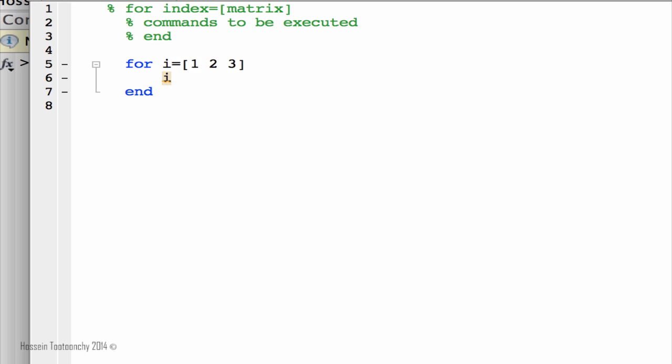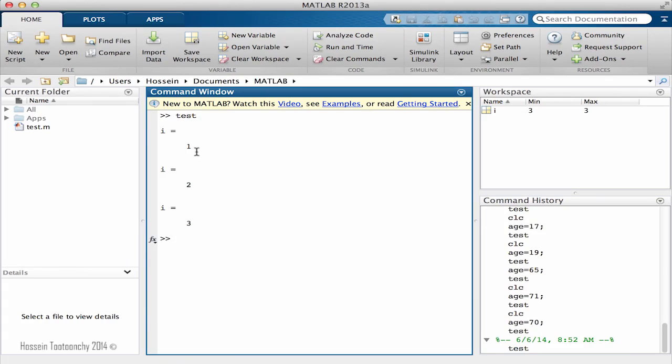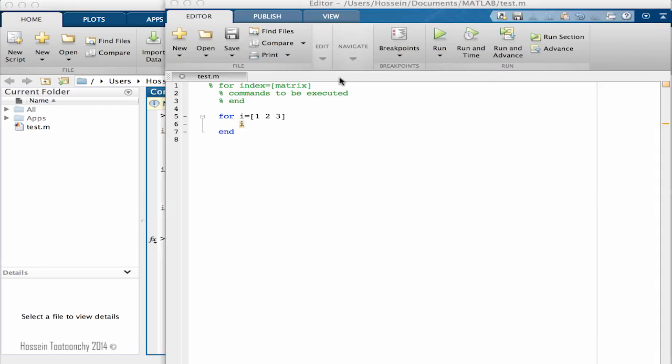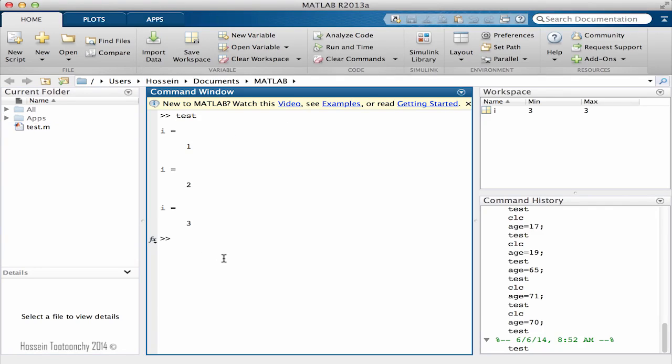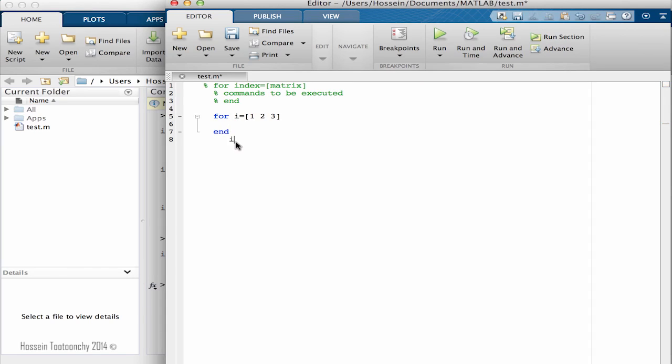Let me save that, and now I can call it test. And as you see, MATLAB runs it one time I equals 1, the second time I equals 2, and the third time I equals 3. It's very important to note that each time MATLAB executes it, it will also show the result. However, if you right now call the I, you will see that the value for I is now only the last item. We could achieve the same result by bringing I outside of the loop.